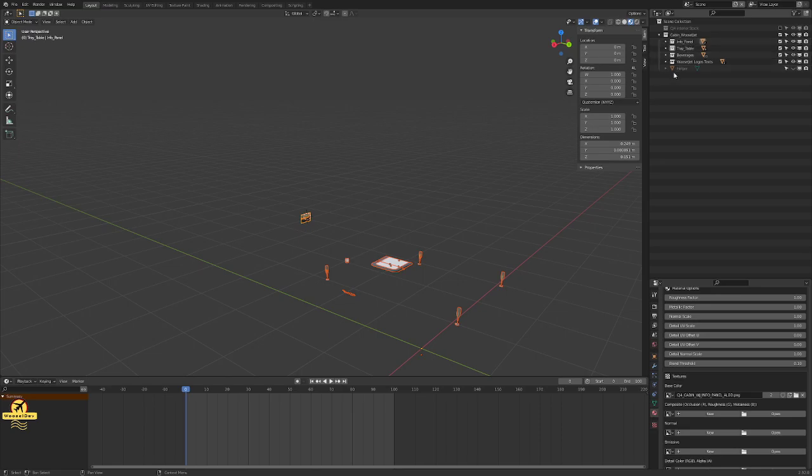Actually, that's the helper stuff. Maybe, you know, let's create a new collection here, call this helper stuff. XX helper.